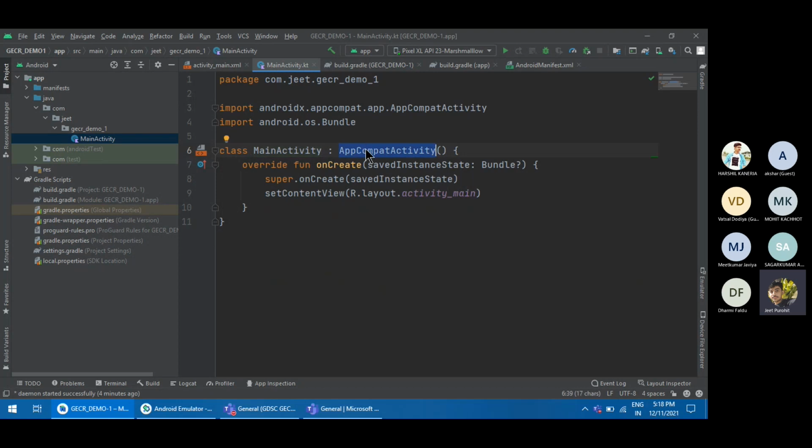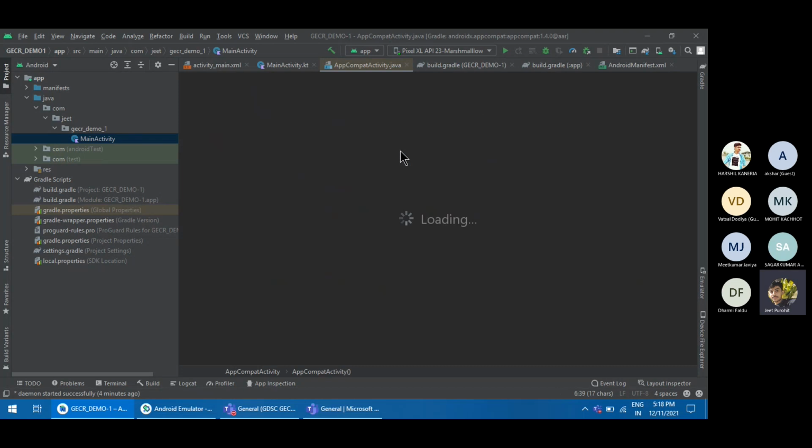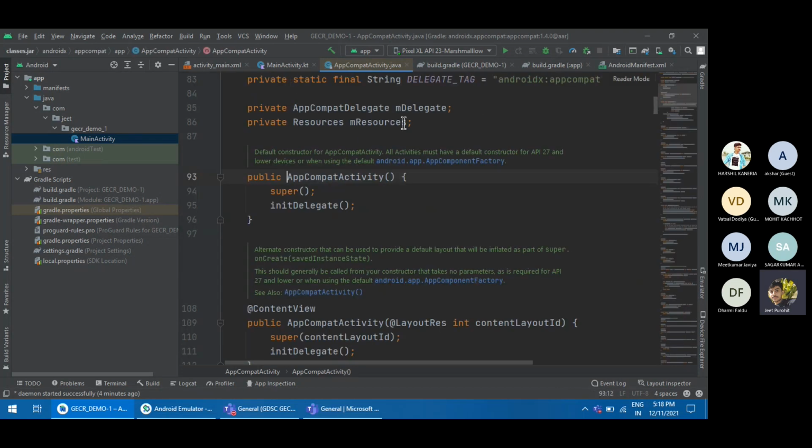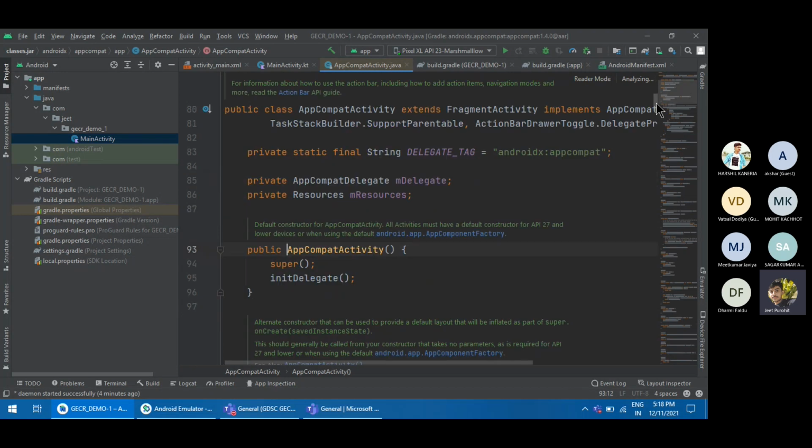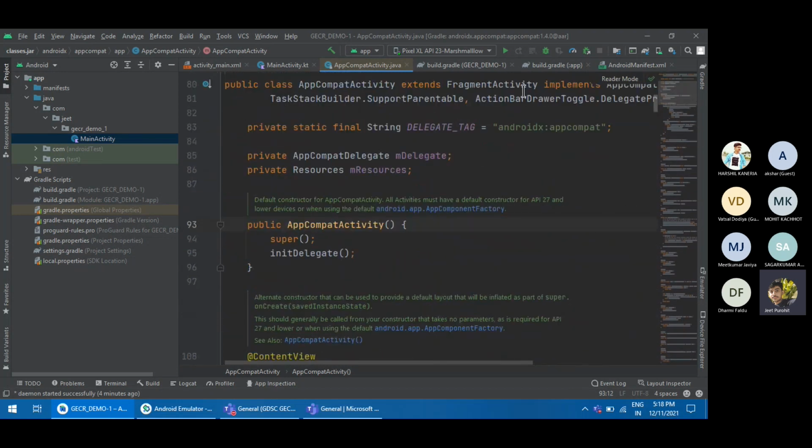If you want to check the code of this AppCompatActivity, then what we can do is just click the F4 button from the keyboard. Then it will redirect us to AppCompatActivity. This is an SDK's internal activity, so we cannot modify it. But for learning purposes, we can study this.